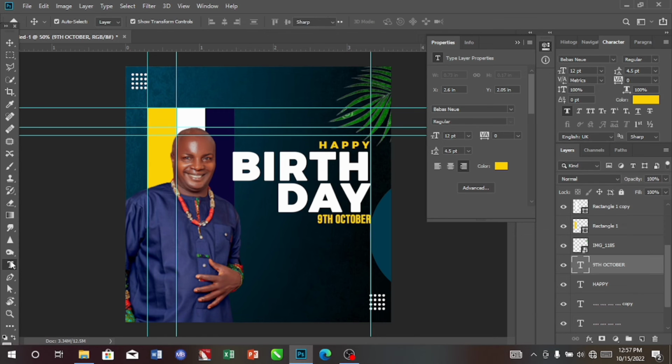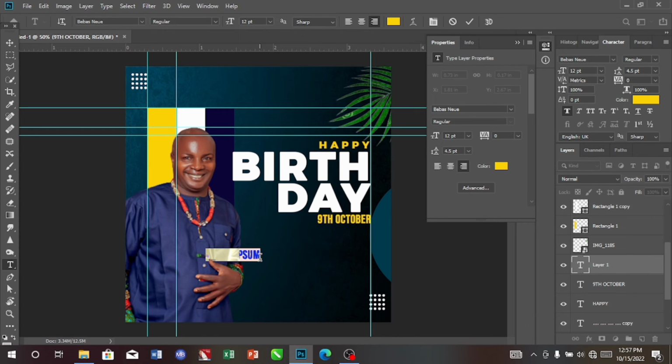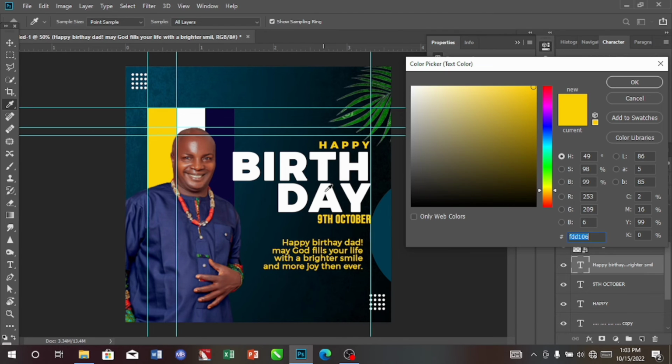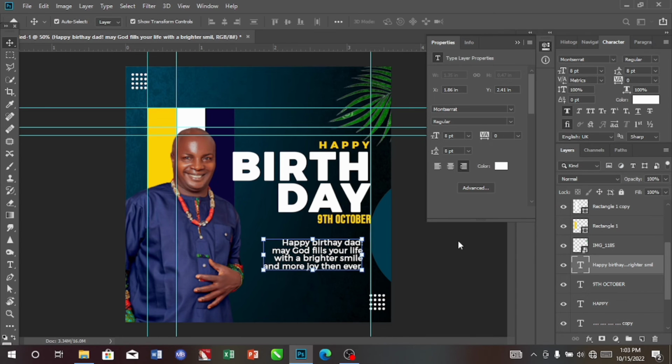So this is it. It's now properly aligned. The next thing we are going to put is the birthday text. So I'm going to type it now. I'll get back when I'm done. So I'm done typing now. Now that I'm done typing, what I'm going to do is change the color. I don't like the color. I want it to be white. So it's now white. And let's align our work. Let's align it. So this is it. It's now properly aligned.